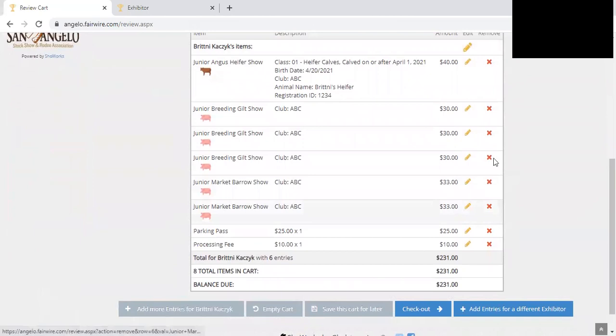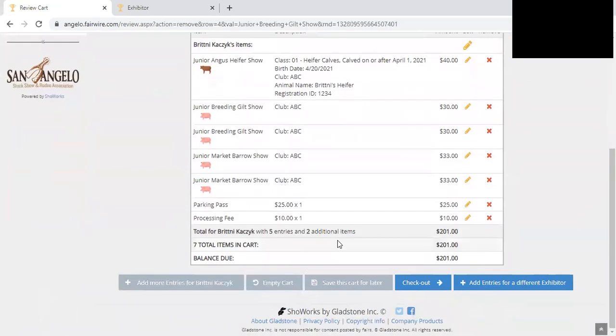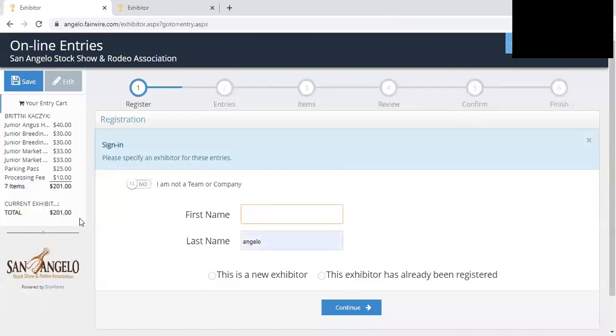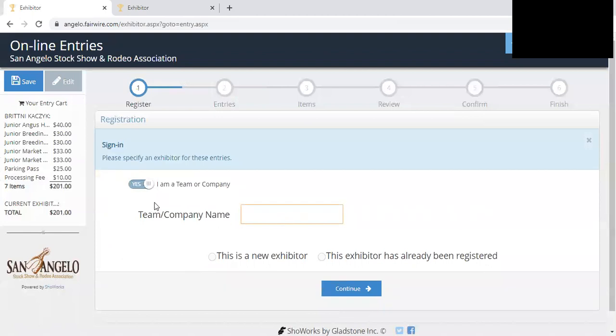You can remove an entry if you see that you added too many, or you can continue to add additional entries for this exhibitor if you forgot something. From here, you can add entries for a different exhibitor and go through the same process. I will show you how to do an ag mechanics entry.